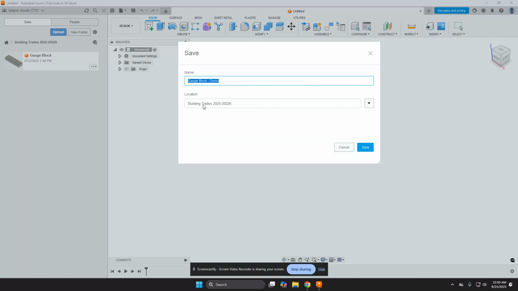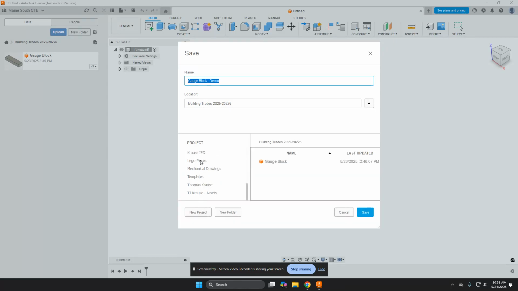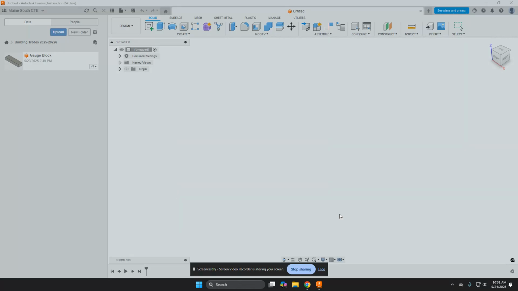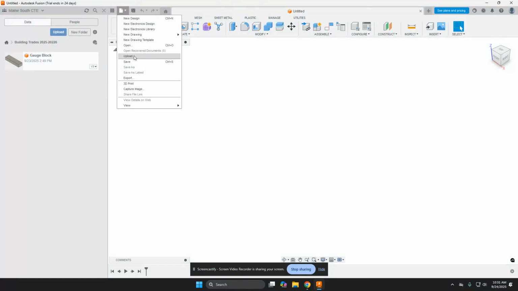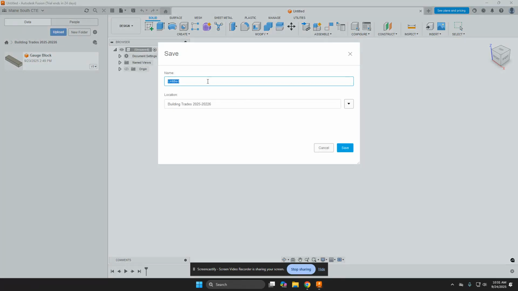The next thing that is maybe worth paying attention to is the location. And you can see here that I am in Building Trades 2025-2026 project, which is what I am in my data panel, okay, in that project. So if this was not going where you wanted it to go, we can click on this arrow, and we can then select from different projects we might have access to. You probably only see like an admin project or maybe a few others, okay? So again, hopefully you have made yourself a new project. So we go to Save. You're going to give it a name.